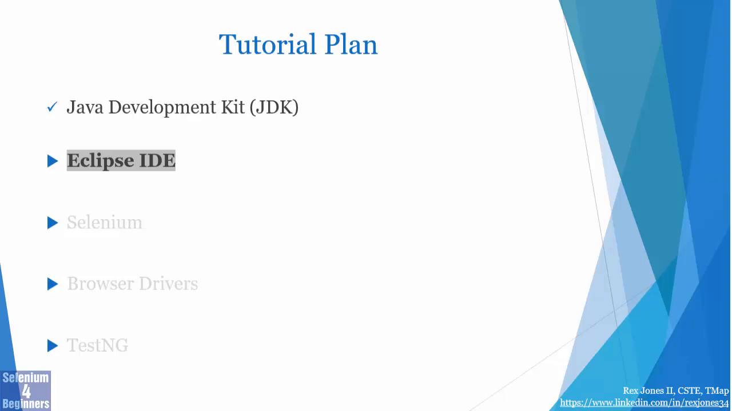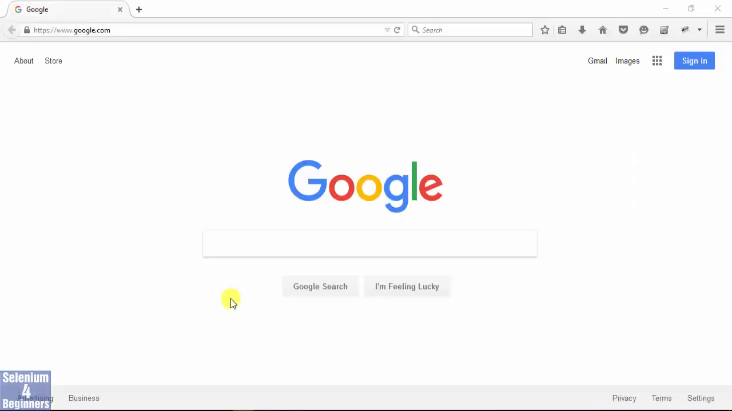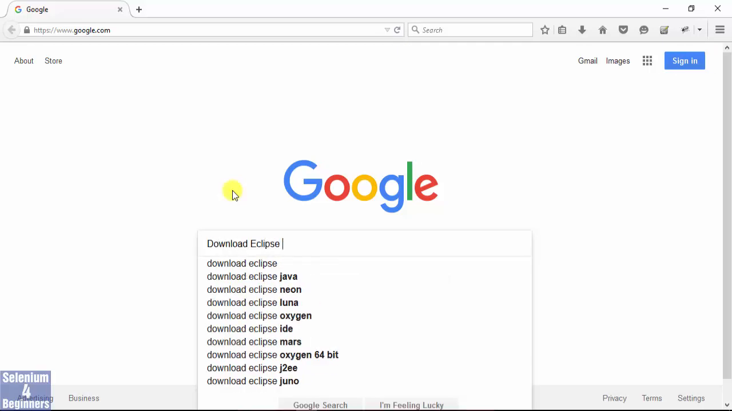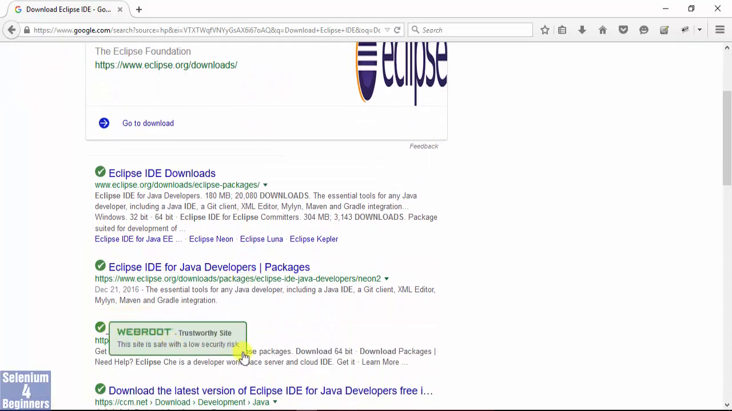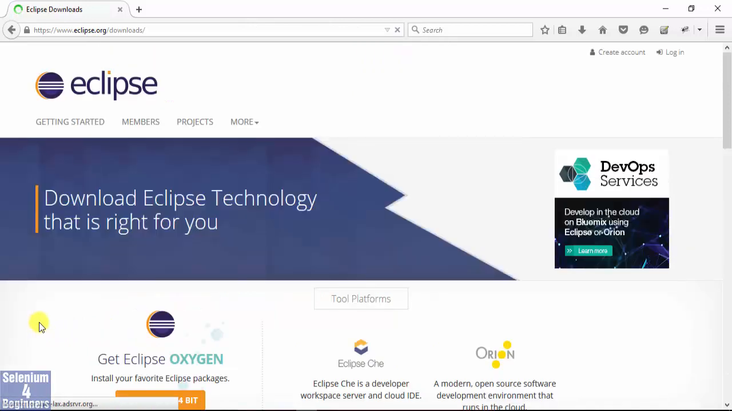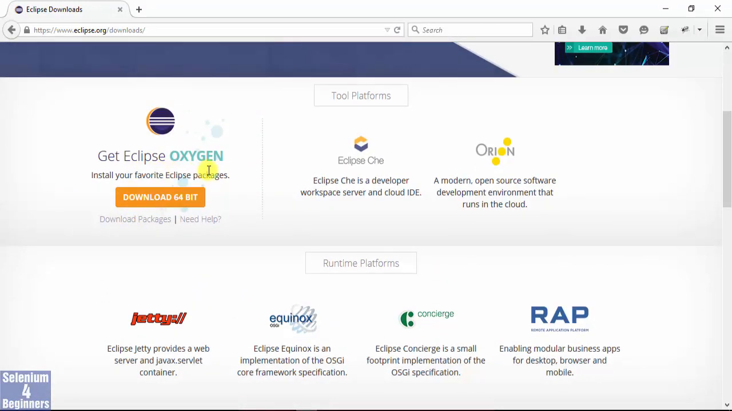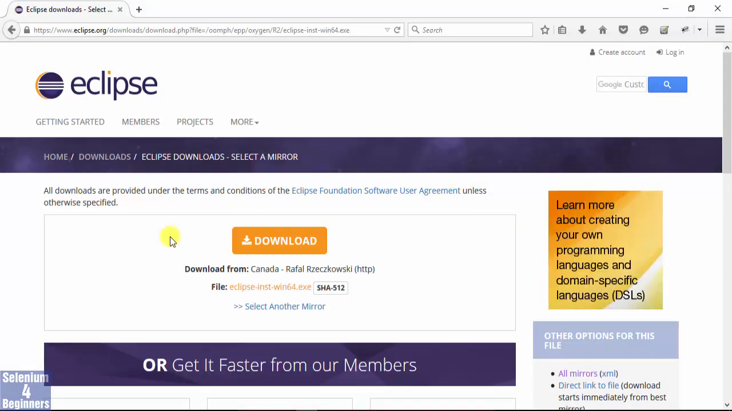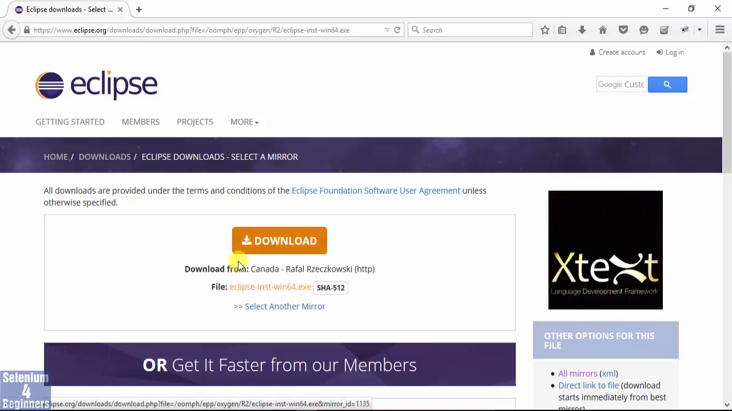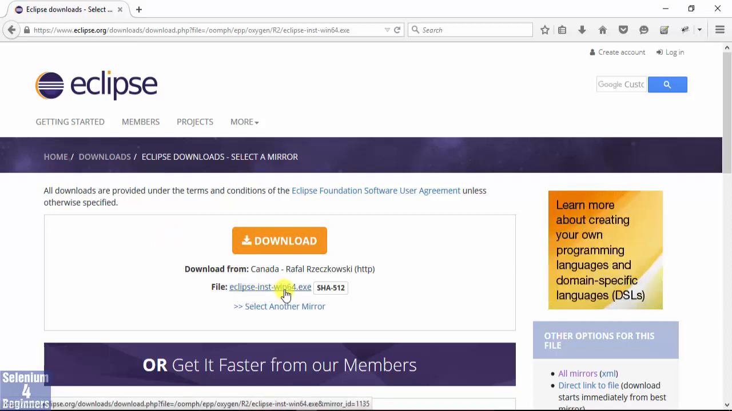The next installation will be Eclipse IDE. I will search for Eclipse by typing download Eclipse IDE. Then select Eclipse Downloads. Eclipse Oxygen is the current release for Eclipse IDE. We click the download 64-bit button. Next, we download the file, which is the Eclipse installer, by clicking the download button or the hyperlink Eclipse INST Win64.